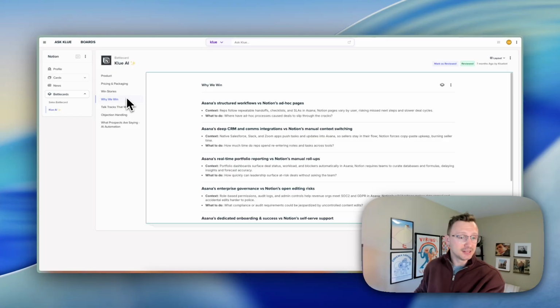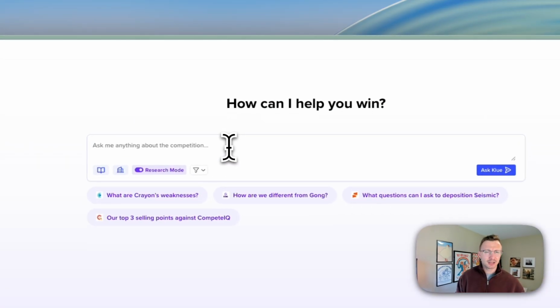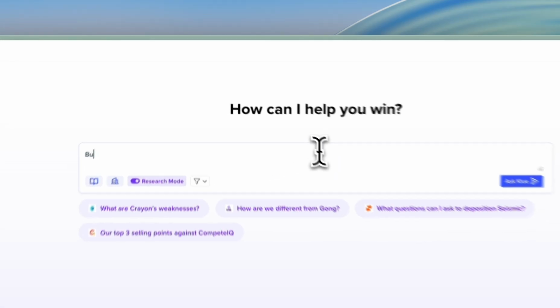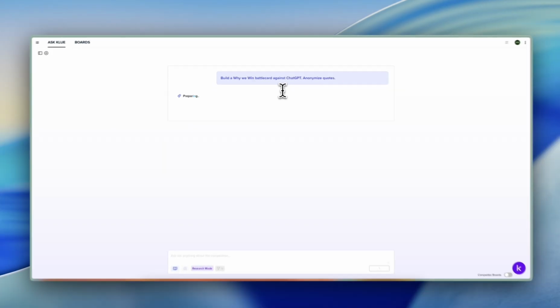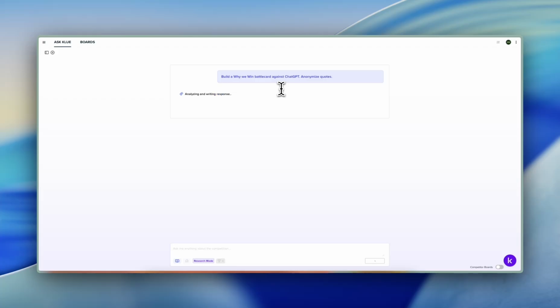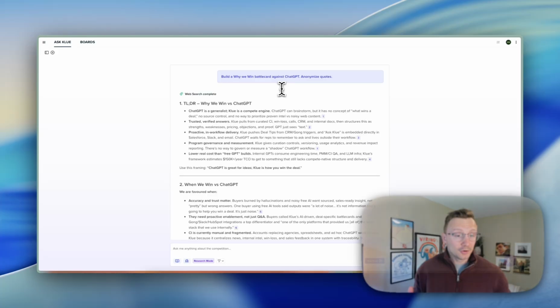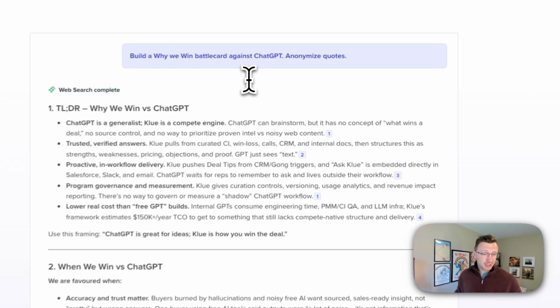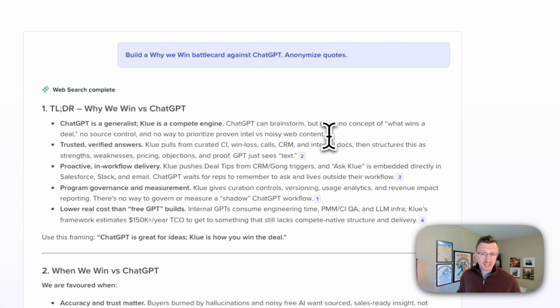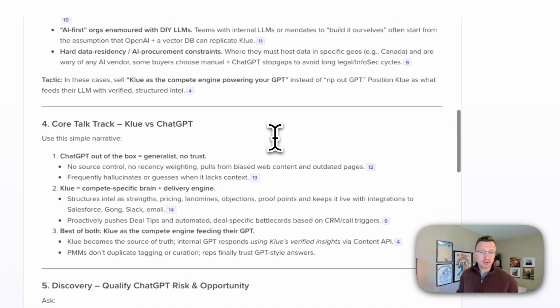The second way you can build a battle card within Klue, if you want a bit more of a custom approach but still super easy, is using Ask Klue research mode. What Klue's research mode is doing here is it's going to pull from all of those data sources we mentioned before. You can pick and choose which data sources it uses, and then it produces an output.